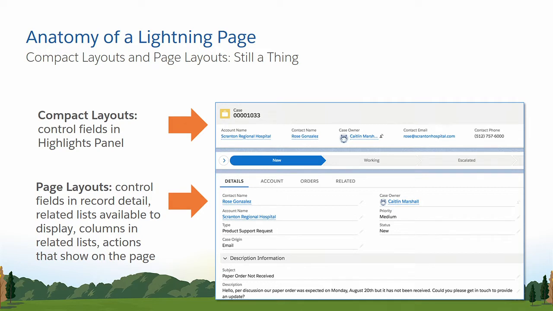So the main takeaway here is that you want to start by configuring your compact layouts and your page layouts before you do any other customization to your pages.